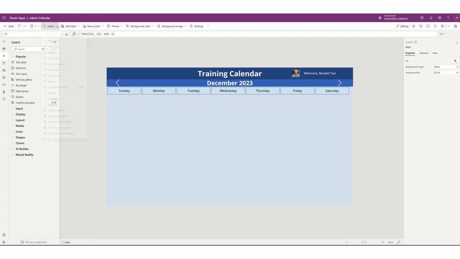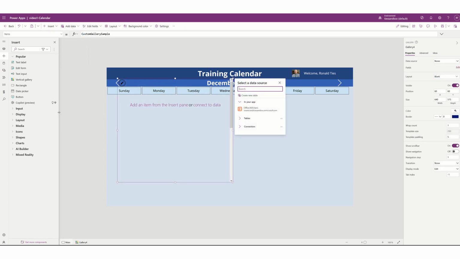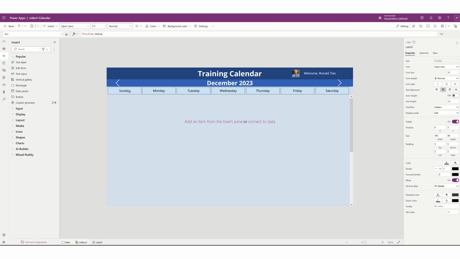Now we're going to insert a vertical gallery for this, but we want a blank one. And then we're going to basically use the rest of the space we have on our page. As you can see, the Saturday looks like it's in a little bit, and that's okay. We can fix that later. We can shift it around if we need to.